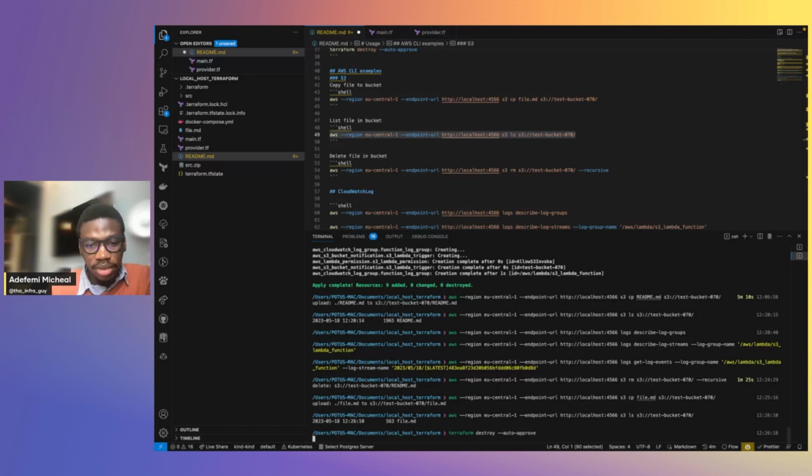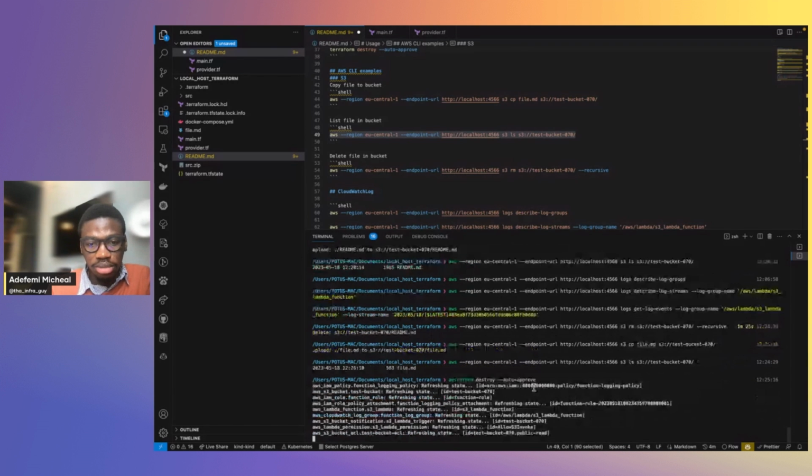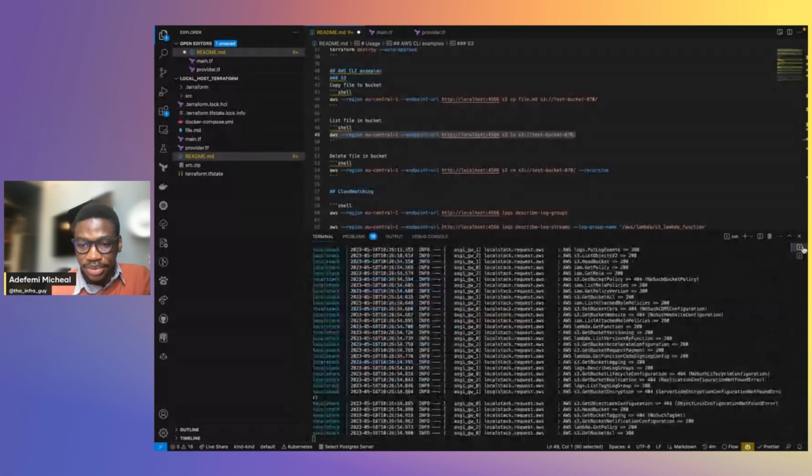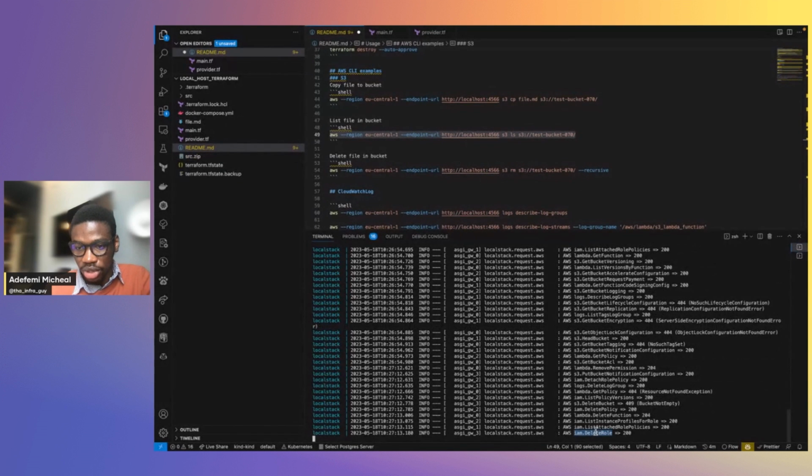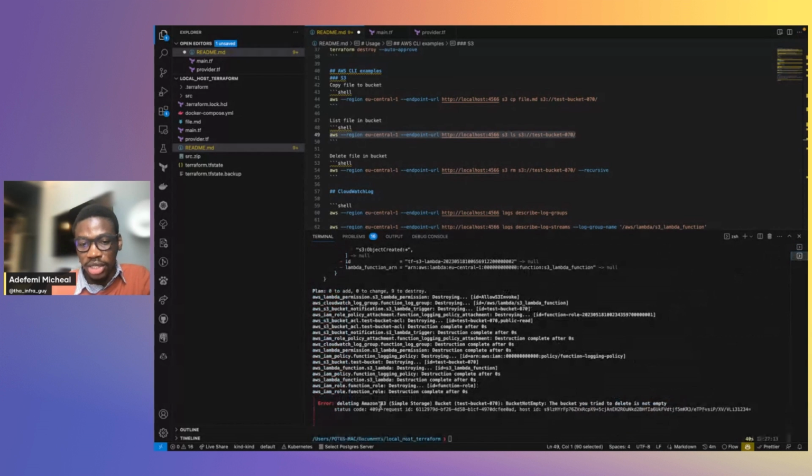Yep, so it has started. Come on. Yeah, because we have a file in our bucket, and then let's watch out for what is going to happen in our Docker logs as well. So the Docker logs, as you can see, is running the delete IAM role, running the delete Lambda function, running the delete policy, running the delete bucket. And if you look at the output here, it's saying bucket not empty. Now if you go back to our Terraform command, of course, it's saying deleting bucket, blah blah blah. The bucket you tried to delete is not empty.